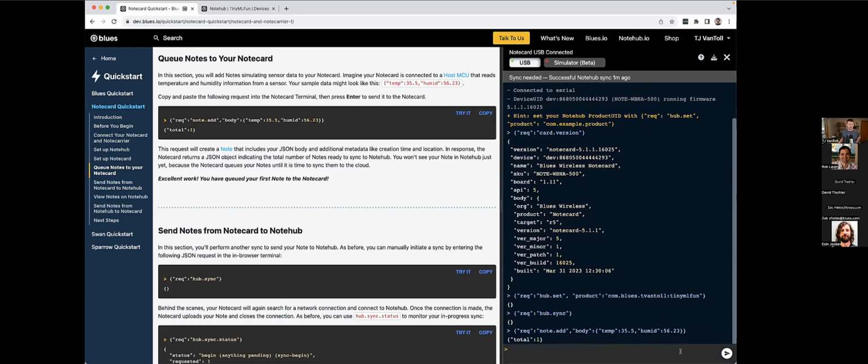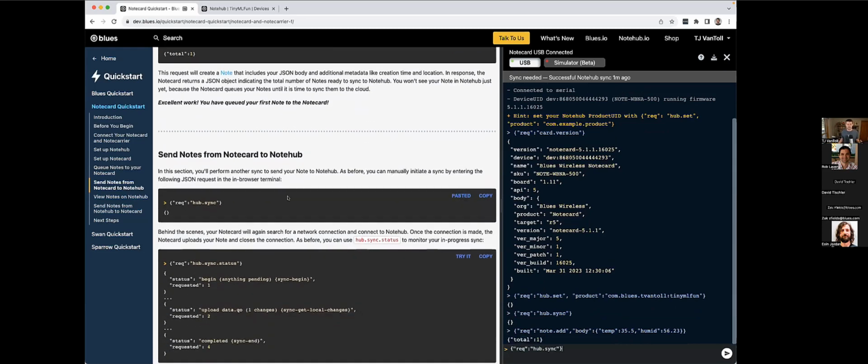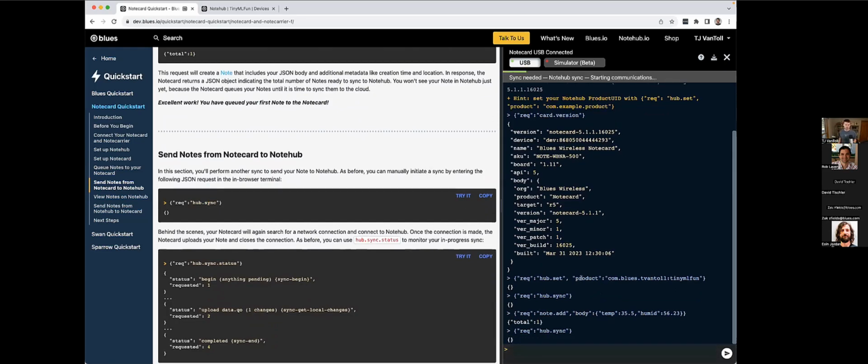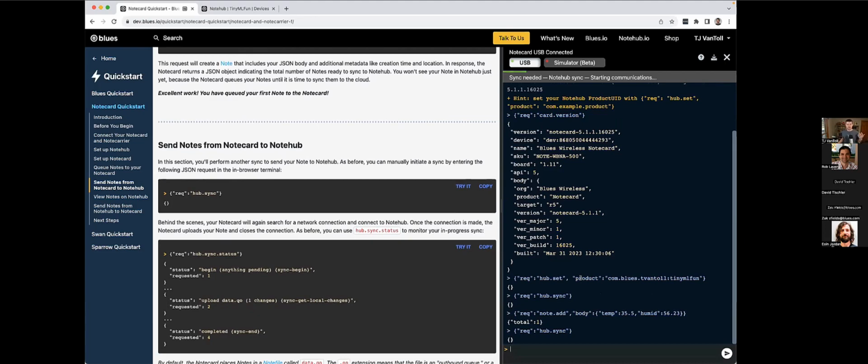Hit enter once more. The Notecard should reply with this total. This is how many notes have been queued up onto the Notecard that have yet to be synced with the cloud. And once again, the Notecard is not going to automatically push this up to the cloud. The config is low power friendly by default. So we're once again going to need to run a hub.sync request, which handily we have one right down here in the tutorial that you can run. This is, again, going to fire up the cellular modem on the Notecard. It's going to take this temperature and humidity and push it up.